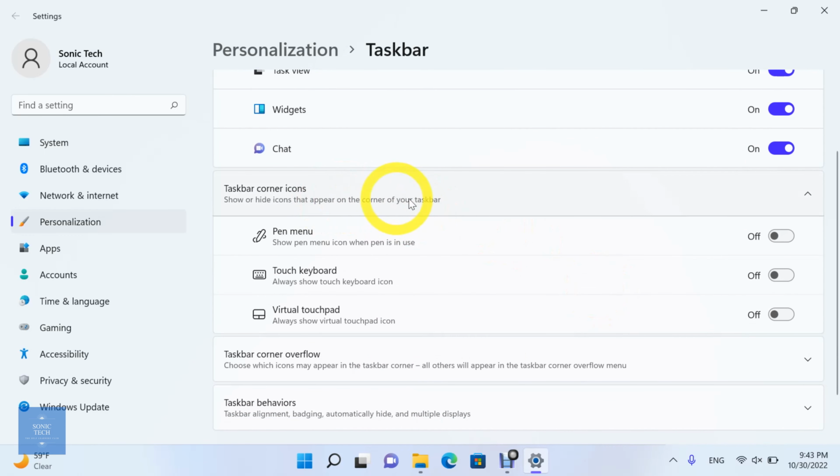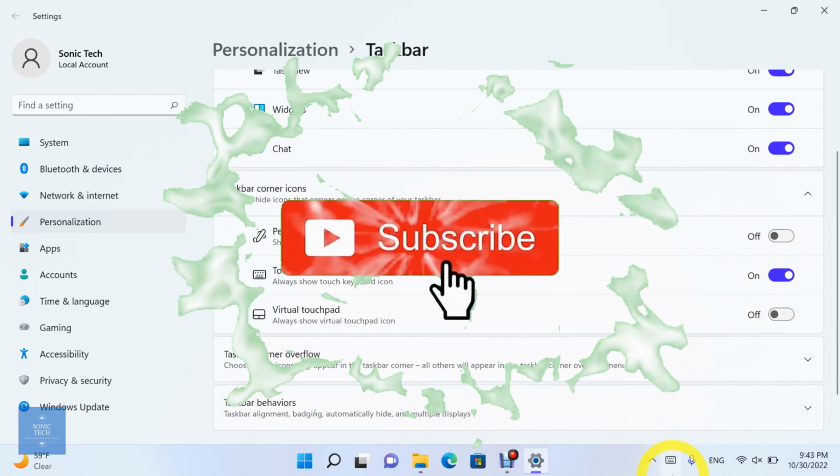Then System Tray Icons, choose which icons can appear in the system tray such as the Pen menu, Touch Keyboard, and Virtual Touchpad.